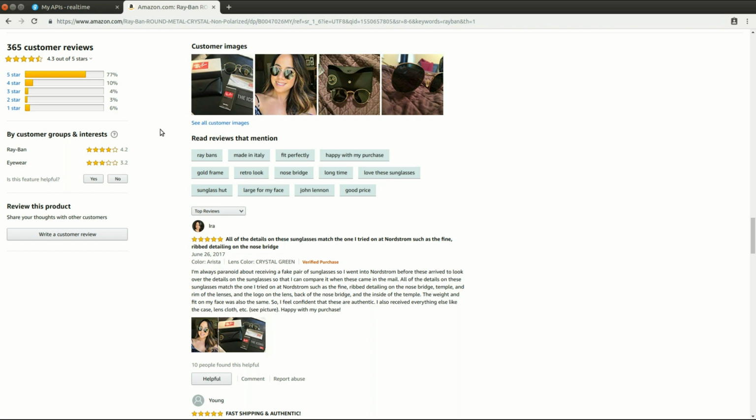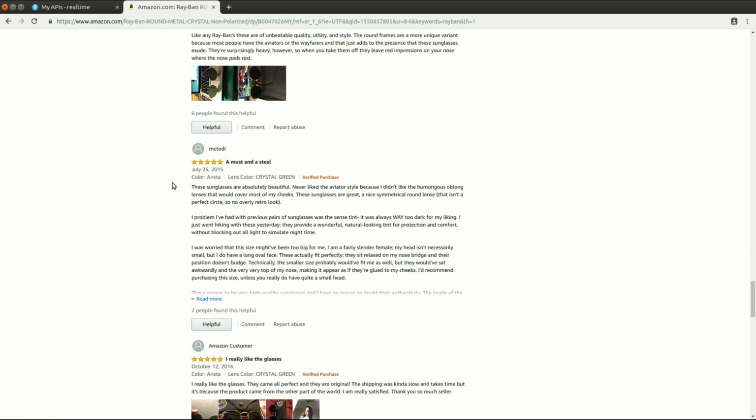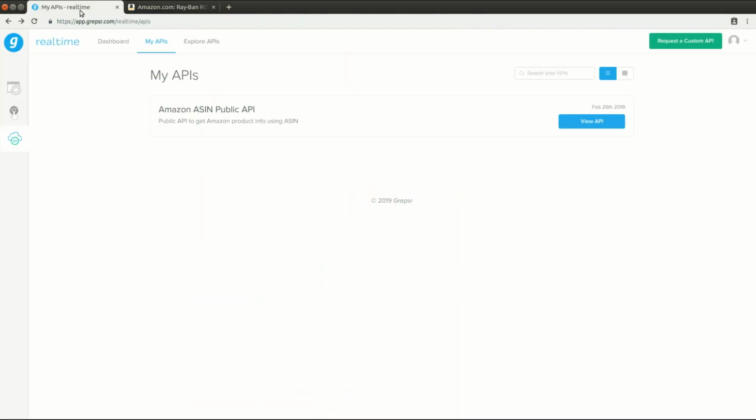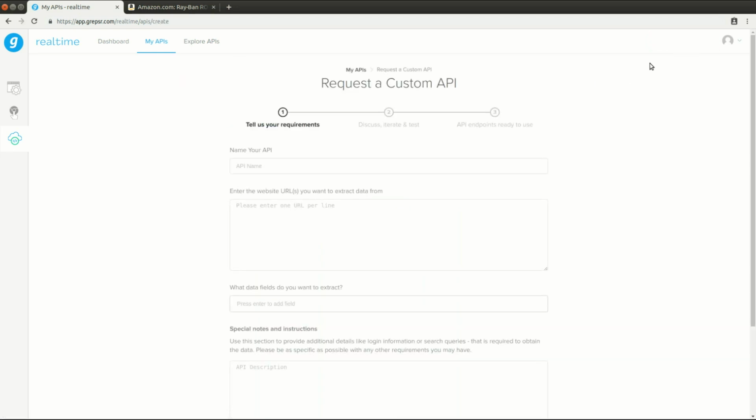Let's request a custom API that extracts customer reviews from Amazon. So, let's get back to Realtime and start by clicking the Request a Custom API button at the top right of the page. Let's fill out the request form with our requirements. Let's start by naming our API. Let's call it Amazon Product Reviews.